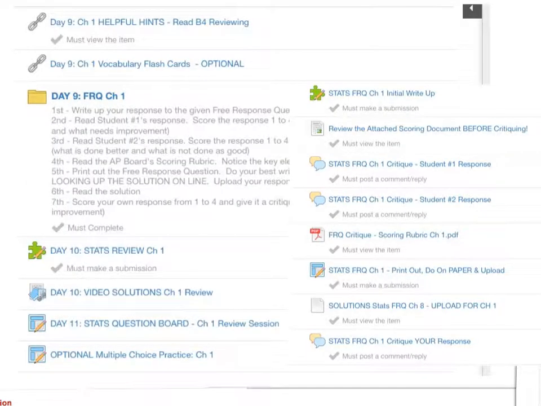Now, once all your formal learning is done, we're going to really get into the review mode. I encourage you first to click on the helpful hints and read all of the details about that chapter. It's going to help you prepare for the free response and the exams that are coming up. The vocabulary flashcards are optional. You can try and look at those if you would like to.